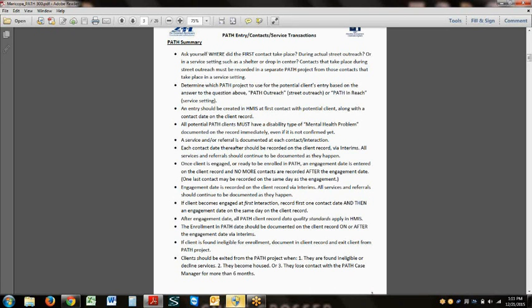An entry should be created in HMIS at first contact with the potential client, along with a contact date on the client record. All potential Path clients must have a disability type of mental health problem documented on the record immediately, even if it is not yet confirmed. A service and/or a referral is documented at each contact or interaction. Each contact date thereafter should be recorded on the client record via interims. All services and referrals should continue to be documented as they happen.